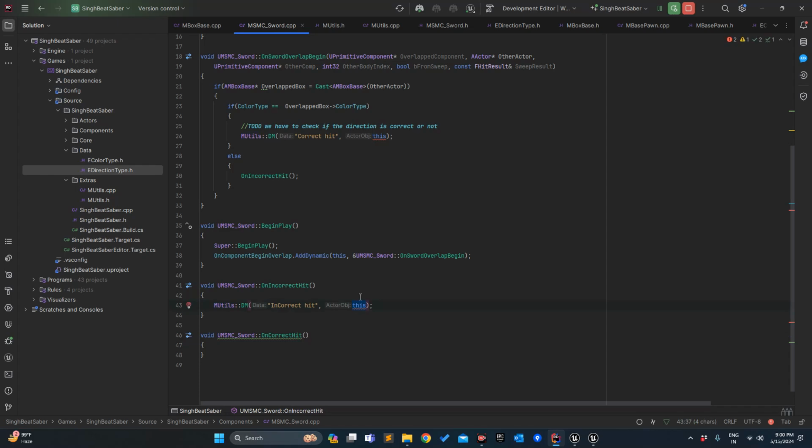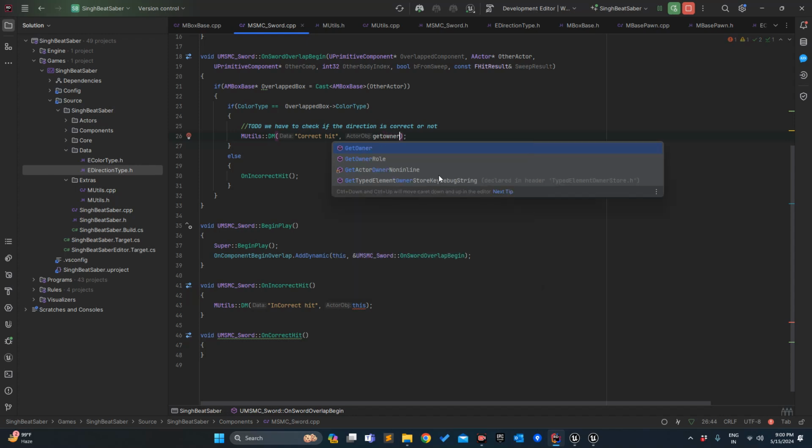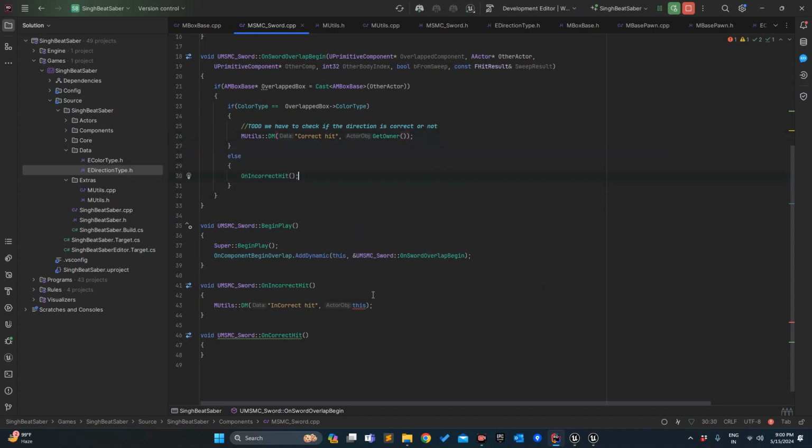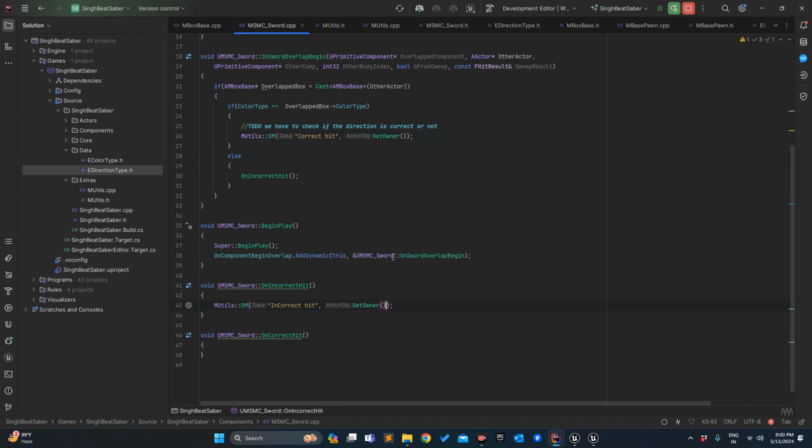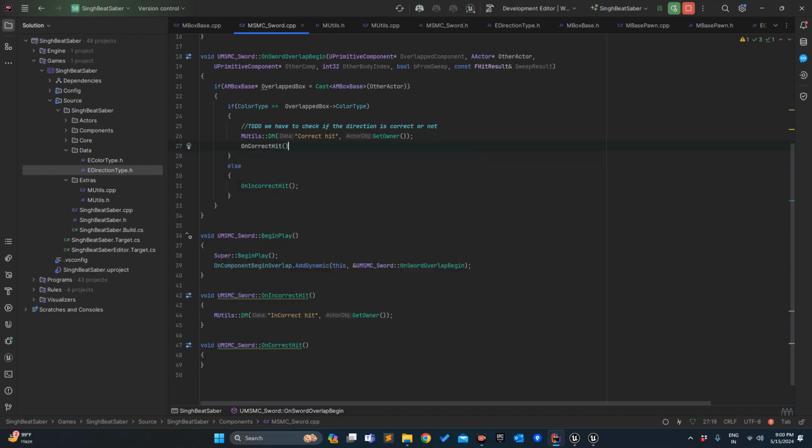Okay, so the thing is, here we do want to have the actor object, and right now it's not. So what we will do is get owner. Here also we will do get owner, and it will give the parent class of this component. Okay. And here also I will call on correct hit.